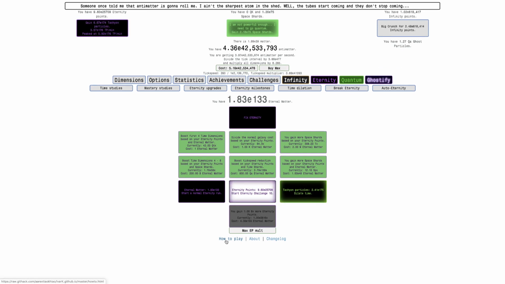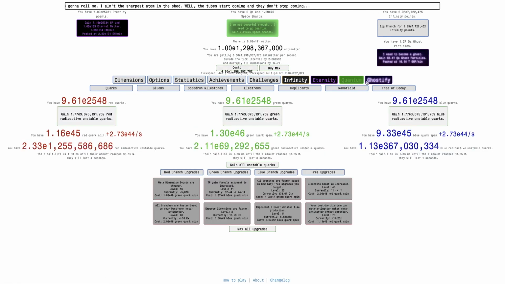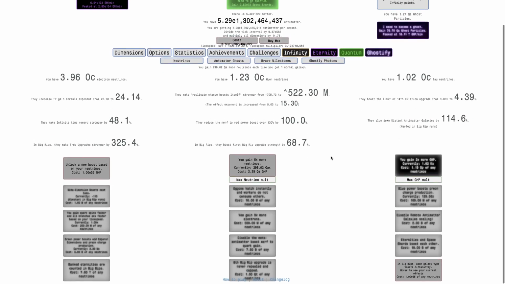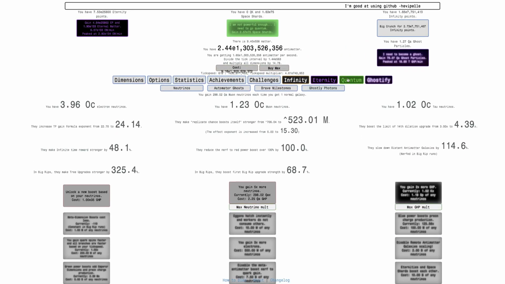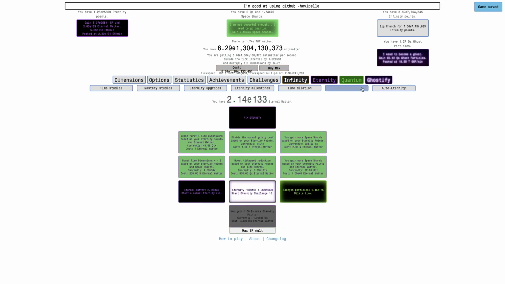And then the dilation run didn't do much, so it seems like it's time to maybe ghostify, except this is going up at a pretty good rate. So maybe ghostifying is actually not the thing I should do at this point. Maybe I should just wait an hour or so and see where I end up. That's what I'm going to do. I'm just going to wait for an hour.